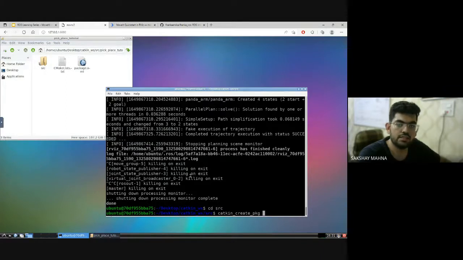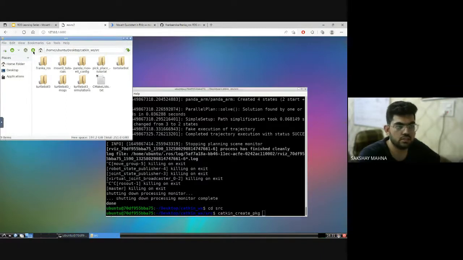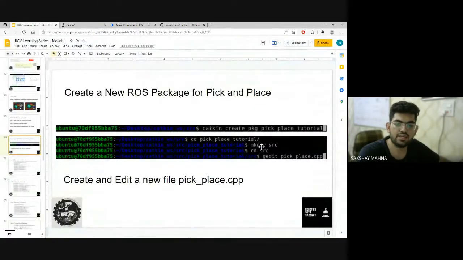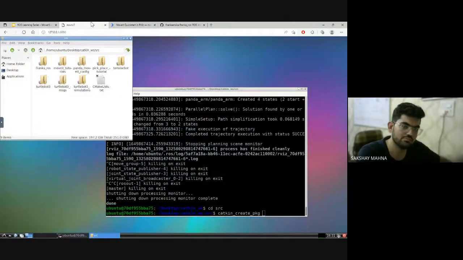And then after creating this new ROS package, we are going to cd inside it and create a new directory called src. I have listed all the steps over here in the slides as well: we first create a package, move inside it, create an src directory, and we create a file that goes by the name pickplace.cpp. You can create any file name. I've just kept it pickplace.cpp, just for naming convention.